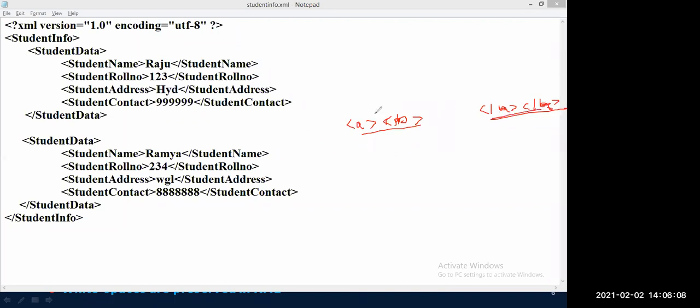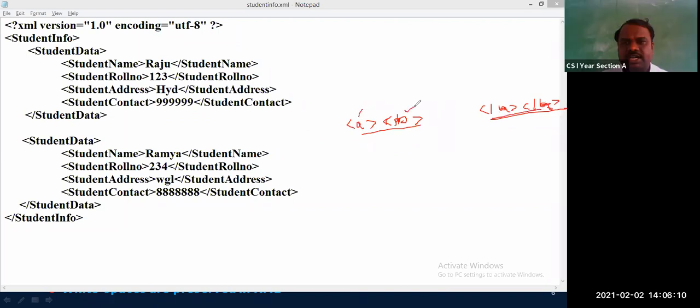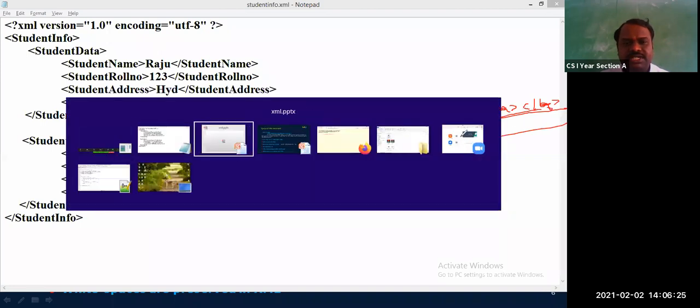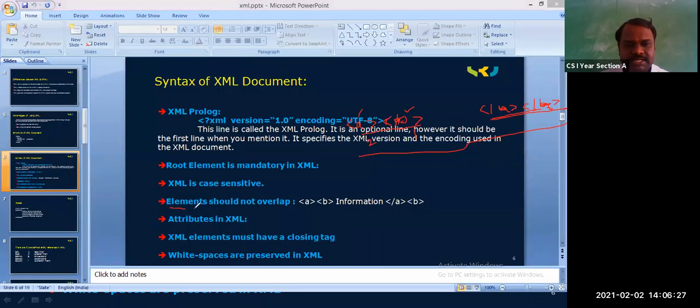Okay, so A started, B started. So which one should end first? B should end first and A should end next. So you should follow this nesting while writing an XML document. If you fail to write like this, it will immediately return an error. That conveys that elements should not overlap.